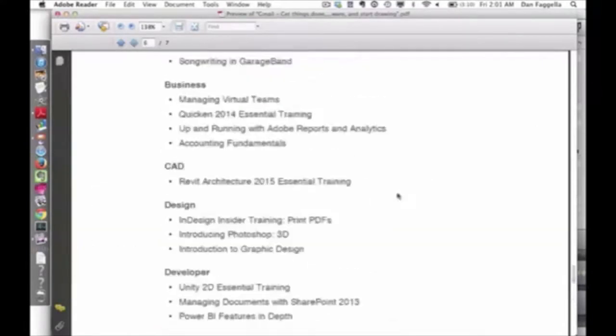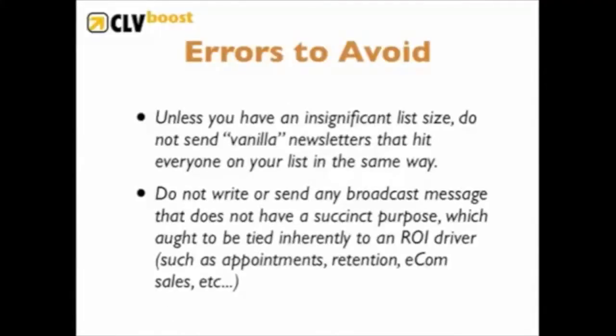Who knows how much they're testing here, but it's something to contemplate in terms of format. I think it's a rather interesting approach that they're taking here. All right, moving along here into errors to avoid.